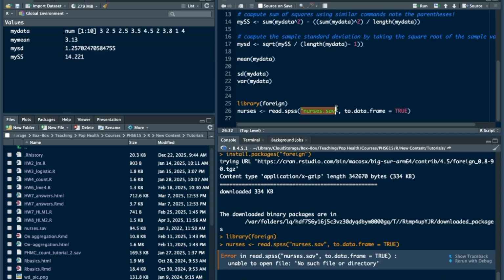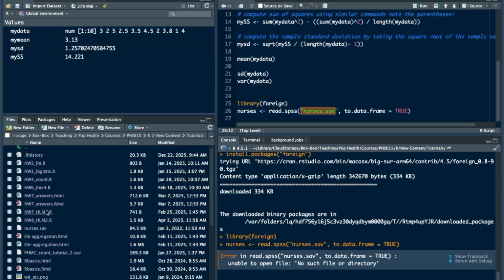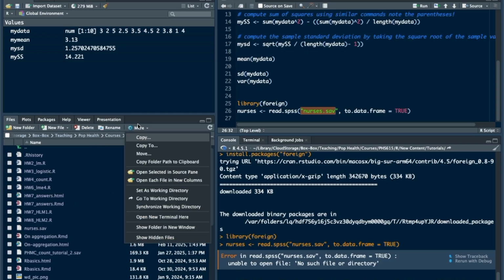without the full path, so you don't have to do this, but this is really the best way to do it. So to keep your code nice and neat and just simply have the name of the file, nurses.sav, as the argument to the function, you must first set your working directory to the folder that contains the file. And you can do that pointing and clicking, right? Navigating in your file pane to where you see the file, clicking the gear, set as working directory.